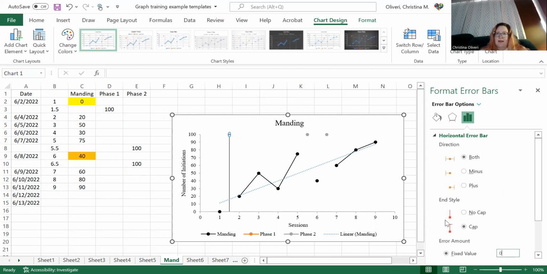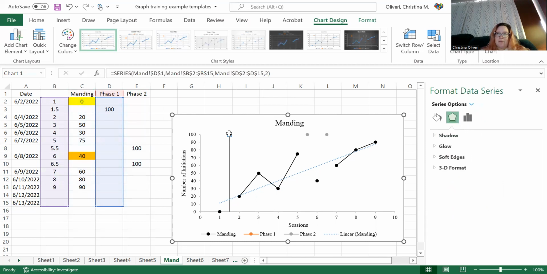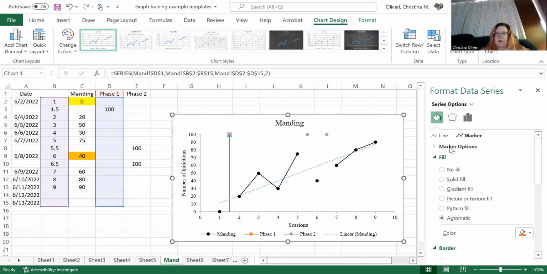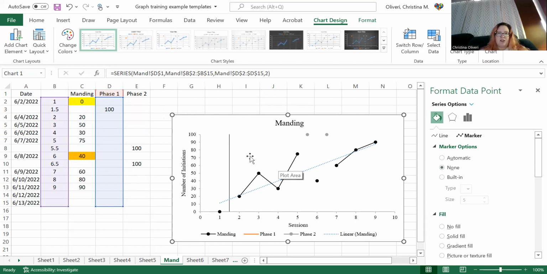And there goes those 2 lines. Excellent. Last thing we need to do is get rid of that orange marker. So we're going to click on the marker, go back to our little paint can, click on marker, and we're going to do none. No marker. And so now we have a beautiful phase change line, solid like we want it, to separate the baseline from the rest of them.